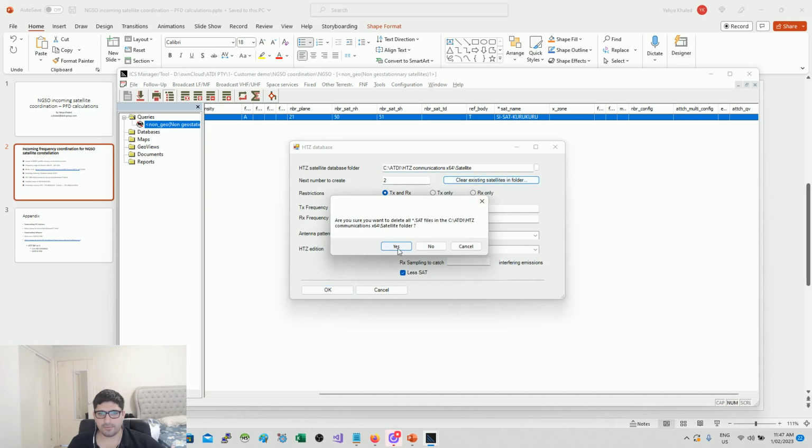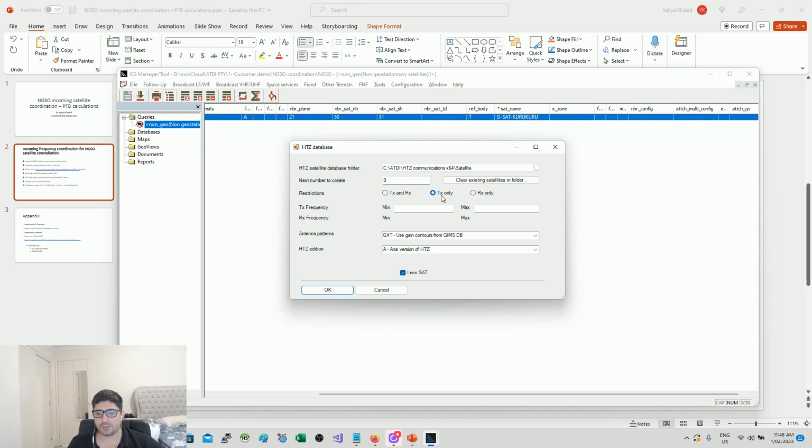Clear them for now. All right, so we're going to import only transmission frequencies from the satellite. I'm not interested in the RX frequencies. And here I can be very specific. For example, 0.15 until 400. Maybe we can go to maybe 401. So you can go with the whole thing if you wish.